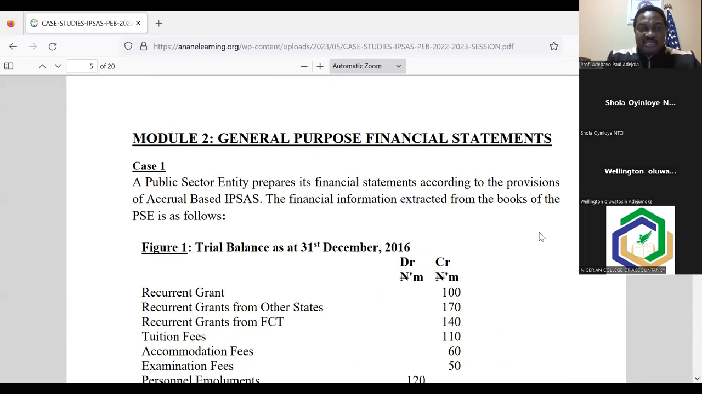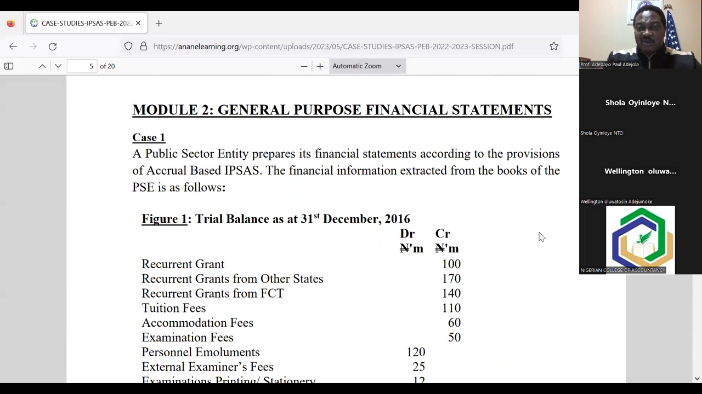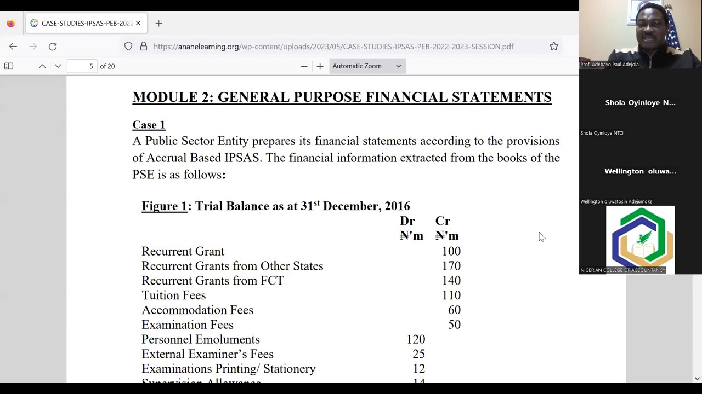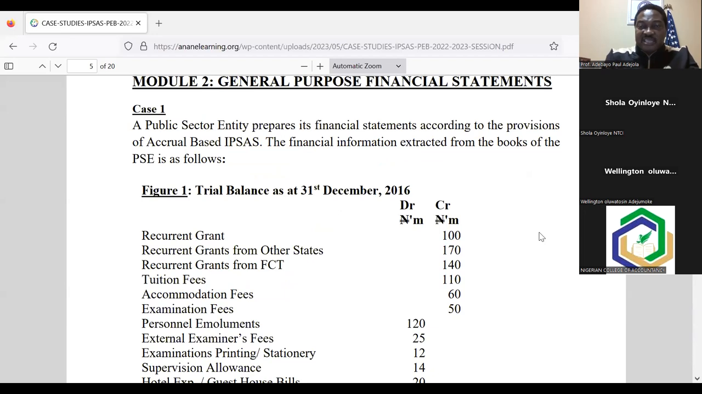A public sector entity prepares its financial statements according to the provisions of Accrual-based IPSAS. Can you see the difference? The very first case study, they were preparing according to cash basis. That means the old way. But after we have converted, now they don't talk of cash basis again. We now have a case of a public sector entity that prepares a financial statement according to provisions of Accrual-based IPSAS. The financial information extracted from the books of the PSE is as follows.